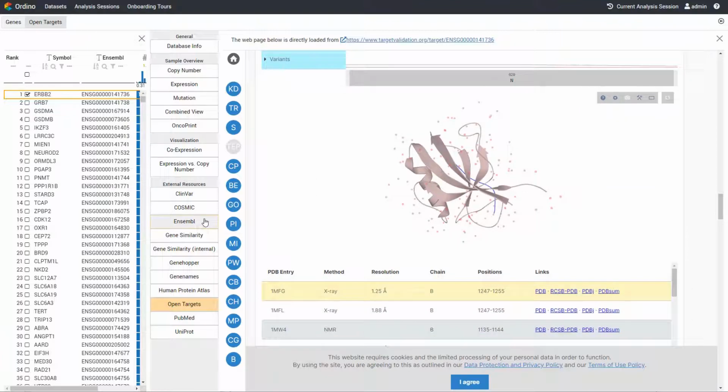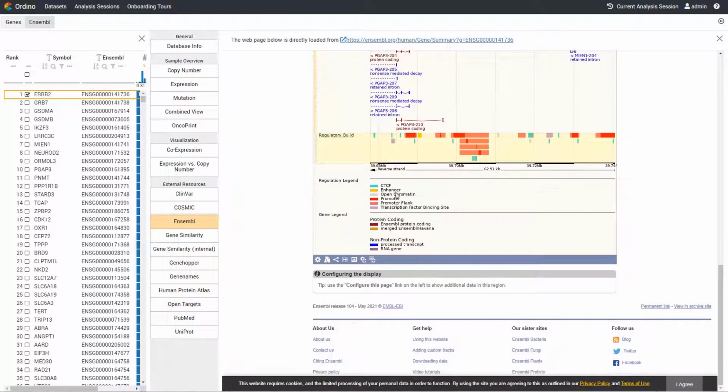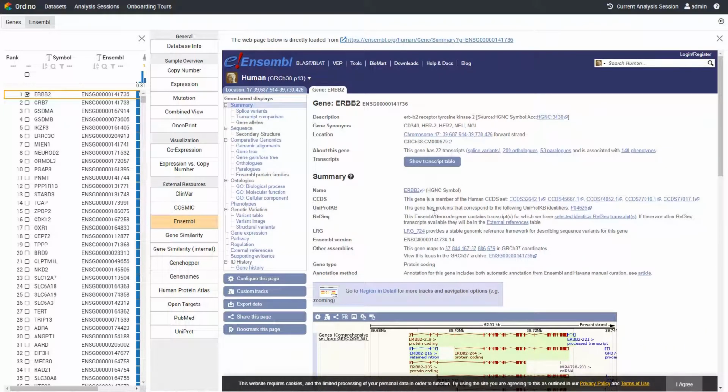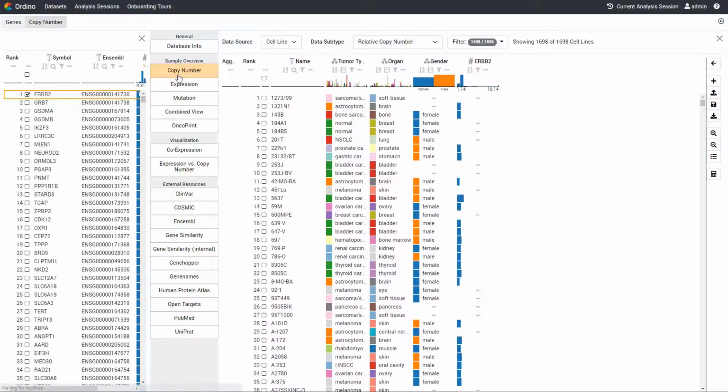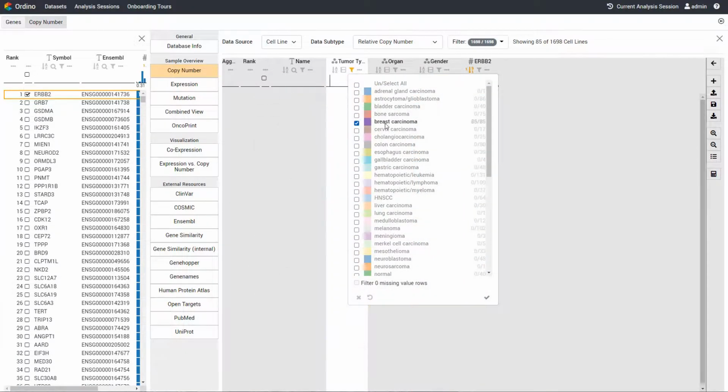Afterwards, the analyst is interested in a list of breast cancer cell lines that have an ERB-B2 amplification as well as a mutation in either BRCA1 or BRCA2, two genes that are highly relevant in the context of breast cancer. To achieve this, he opens the copy number detail view, which shows a list of the available cell lines together with their ERB-B2 copy number. The analyst sorts the list by the copy number values and filters by the tumor type of interest.